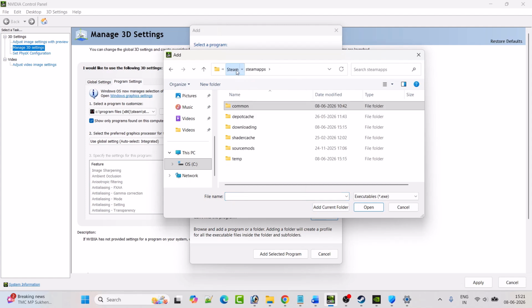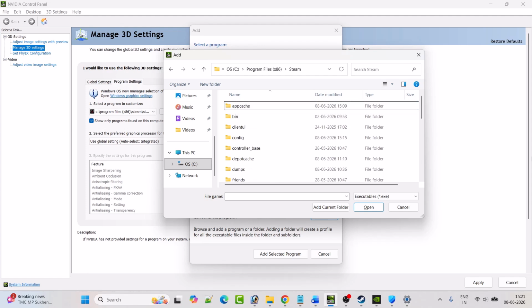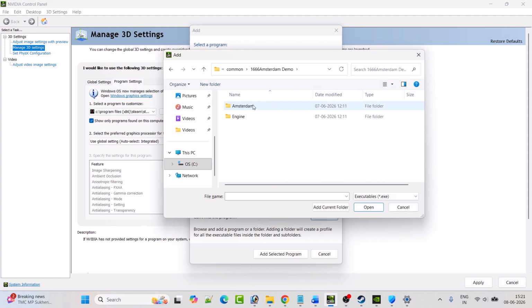the game installation folder. So open C drive, open Program Files x86 folder, open Steam folder, open Steam Apps folder, open Common folder, open the 1666 Amsterdam game folder, open the Amsterdam folder, binaries folder, Win64 folder, select this 1666 Amsterdam exe file, and then click on Open.